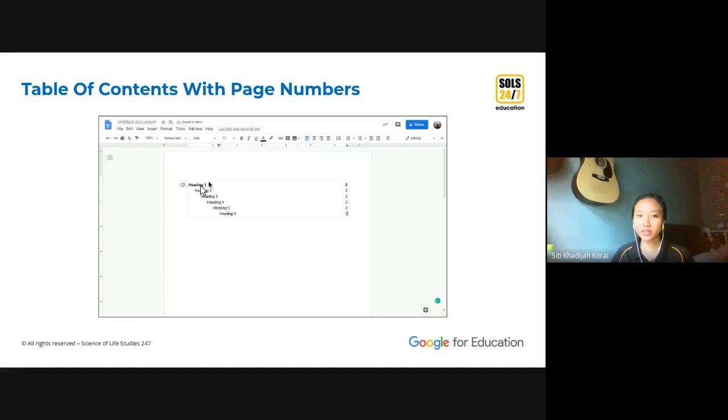So remember when I told you, if you put heading 1 and then heading 2, it will be under heading 1, heading 3 will be under heading 2, heading 4 will be under heading 3, heading 5 will be under heading 4, and last but not least, heading 6 will be under heading 5. Currently, the maximum you can create is only up to heading 6. And here is the page number, so you don't have to edit anything.